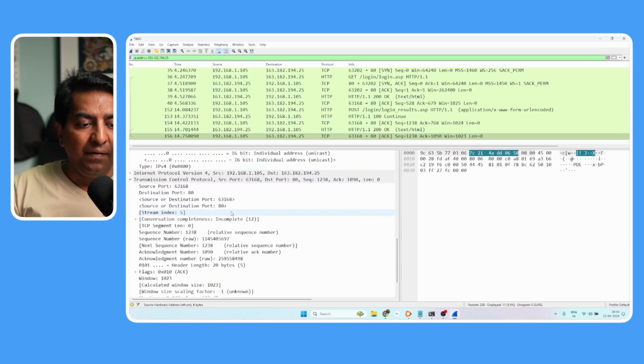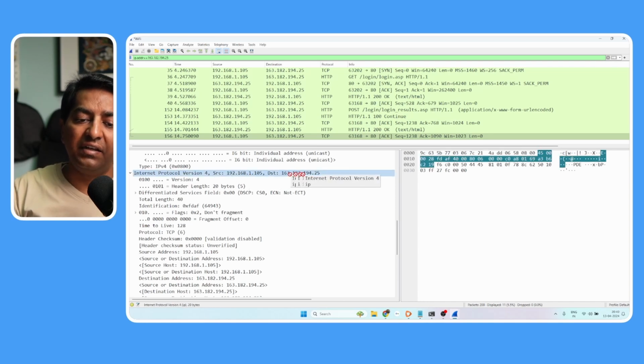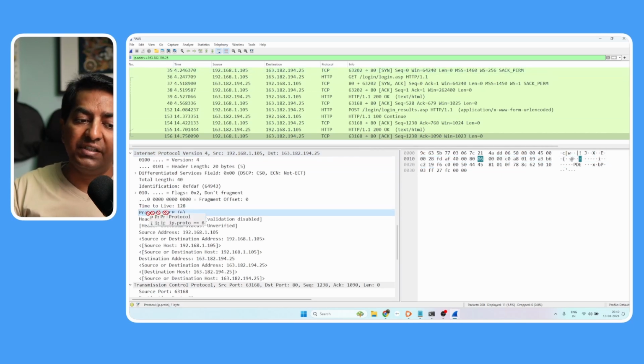And if I go to internet protocol, the version of IP that I'm using is IP version 4, and the IP address of my computer is visible here, and the destination IP address is 163.182.194.25. So it is the same destination IP to which the browser from my computer has connected. Again, the protocol used was TCP, so that's where port number 6 is visible, right? If it is UDP, you know the port number that is used by the UDP, and we have already discussed that in the previous session.